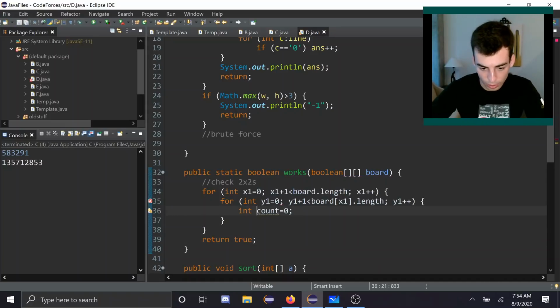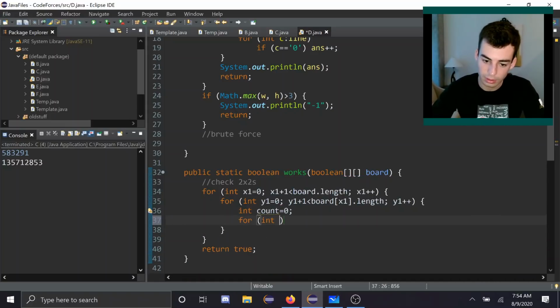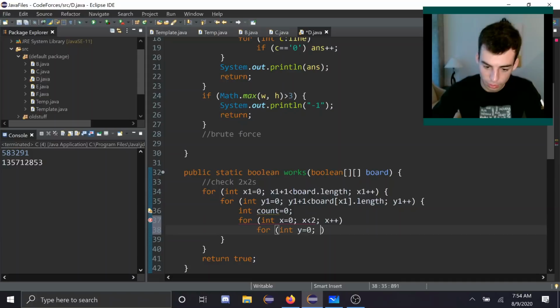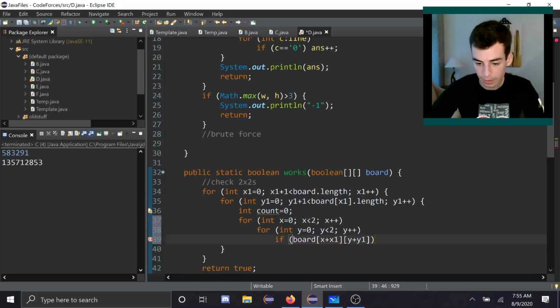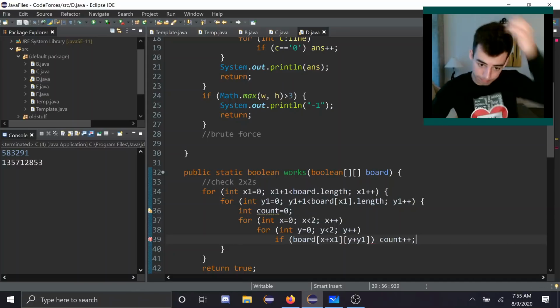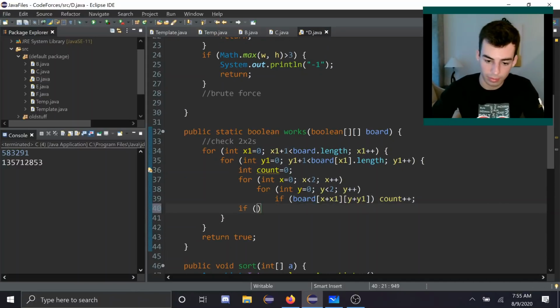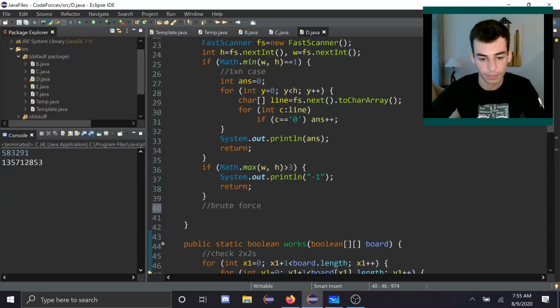Return true if we don't find any break cases. Int x equals 0, x less than 2, x plus plus. Y equals 0, y is less than 2, y plus plus. If board at x plus x1 and y plus y1, and count plus plus. If count mod 2 is 0, return false.